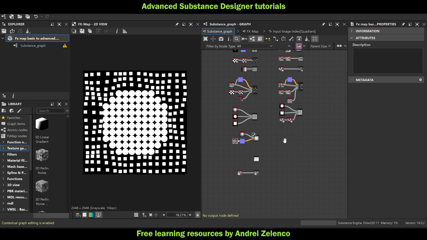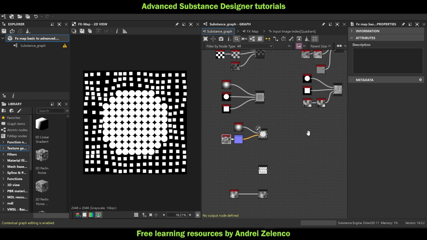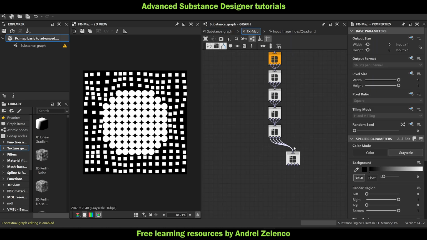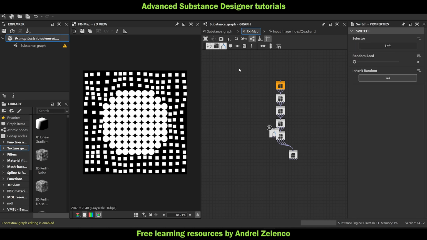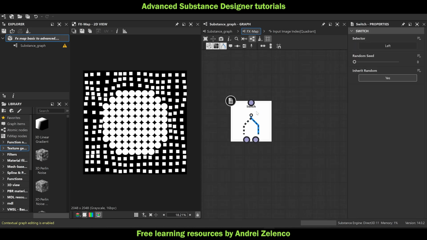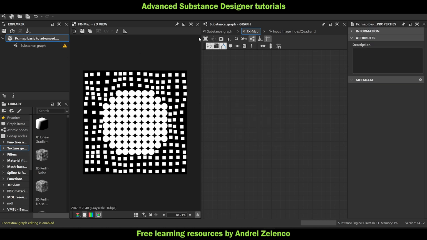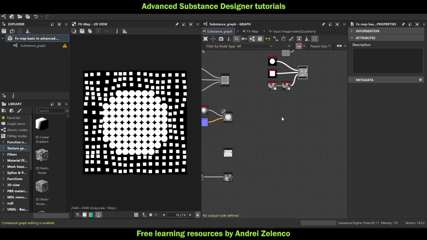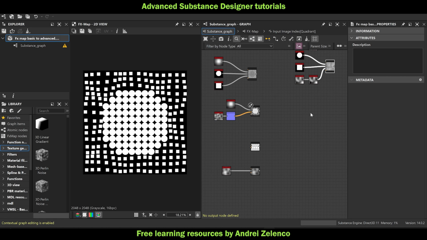Well, up to this point we used only the quadrant node, right? And next we're going to introduce this node, which is the switch node. So this is kind of like an if-else statement, right? Okay, so I'm going to show you how to do this interesting effect.